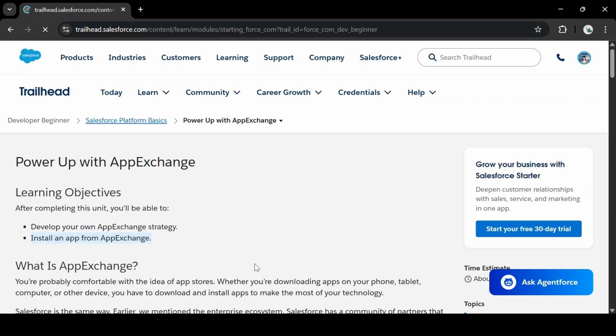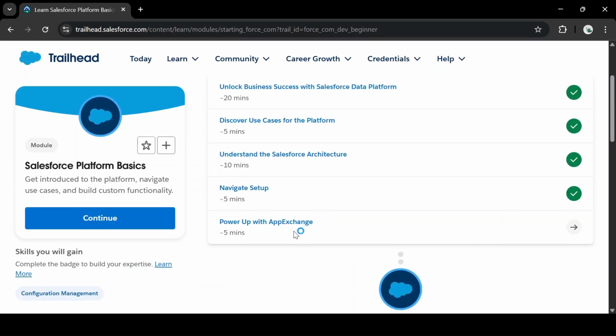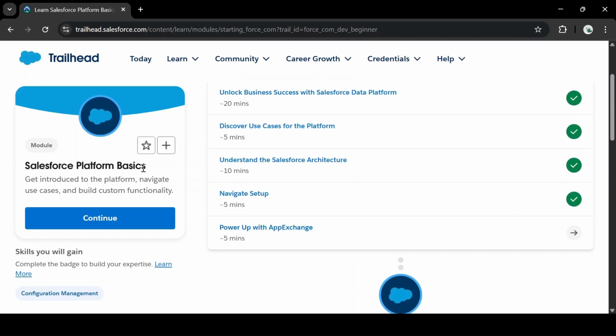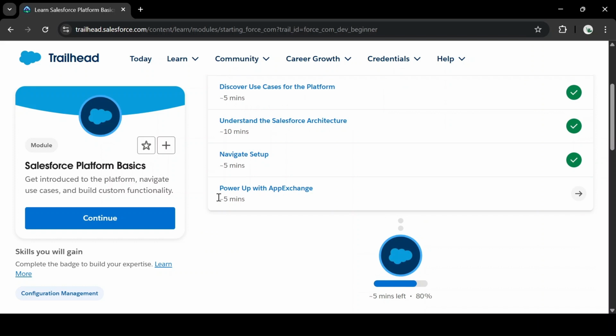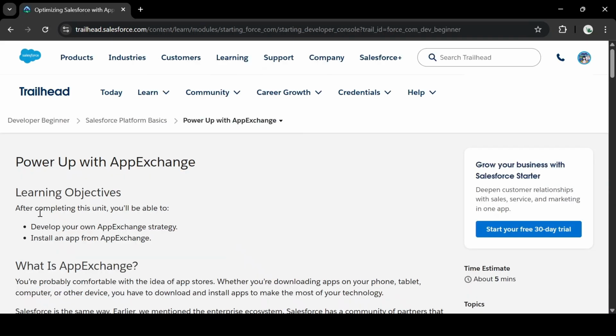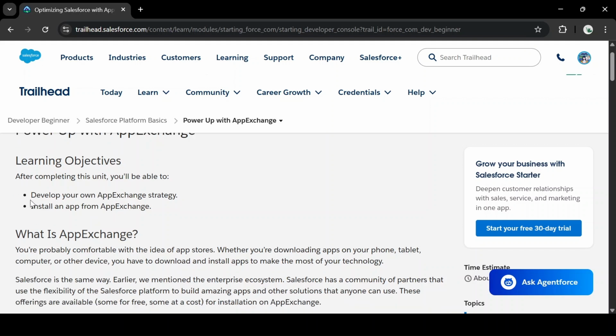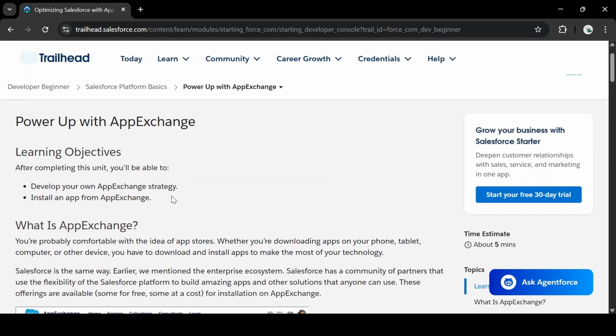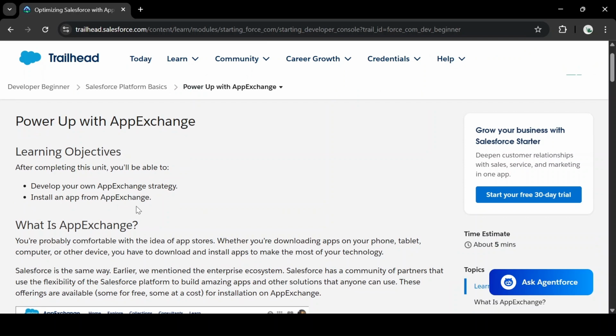So we were in this Trailhead module, which was Salesforce Platform Basics, and today we will look at the Powered Up with AppExchange unit. So let's get started. In this unit, you will learn about how to develop your own AppExchange strategy and install an app from AppExchange.